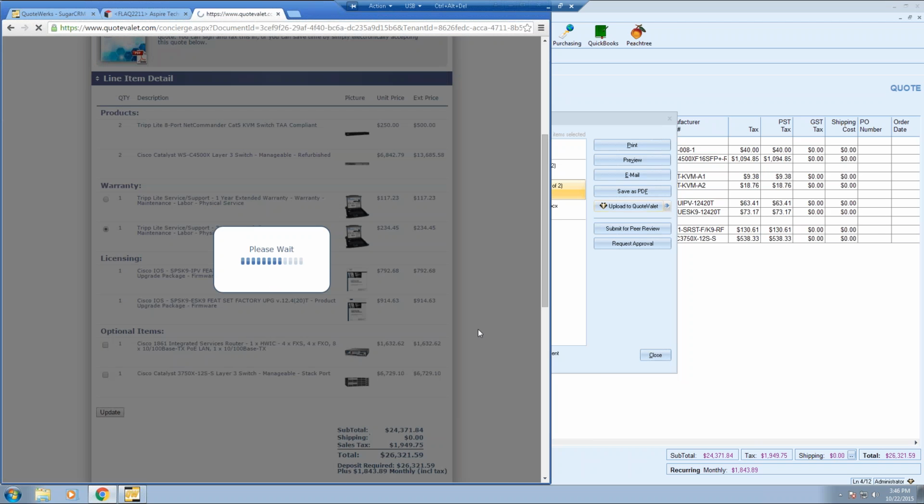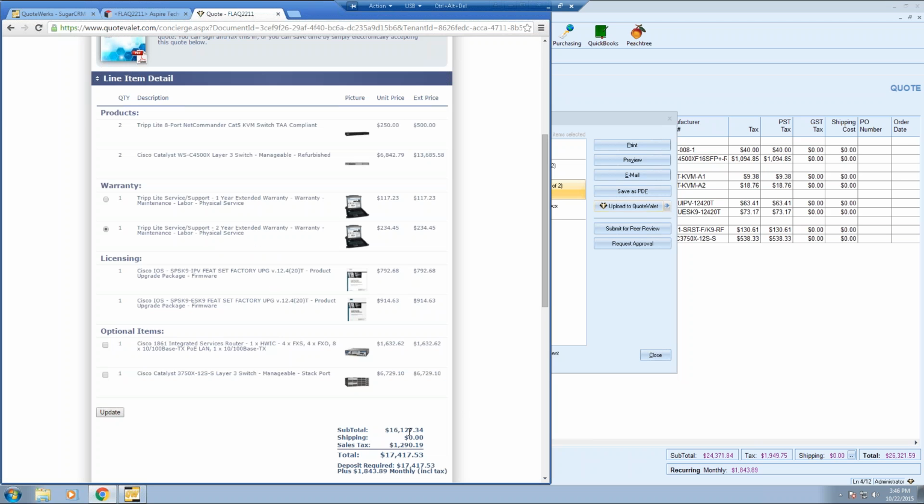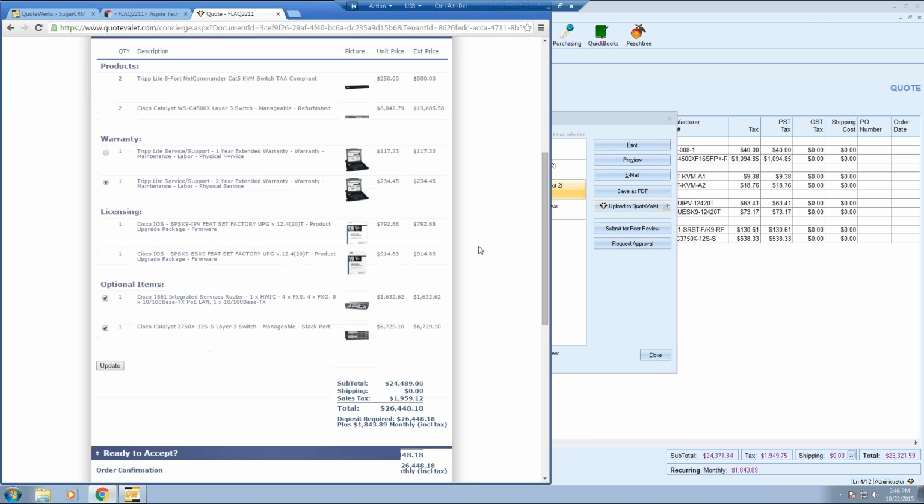Click Update, and it'll actually update our total. Or if I go back and say, oh, we'll talk them into getting both optional items, we can choose Update, and it updates our total in real time. So it always keeps the pricing up to date, and the client can actually change it.